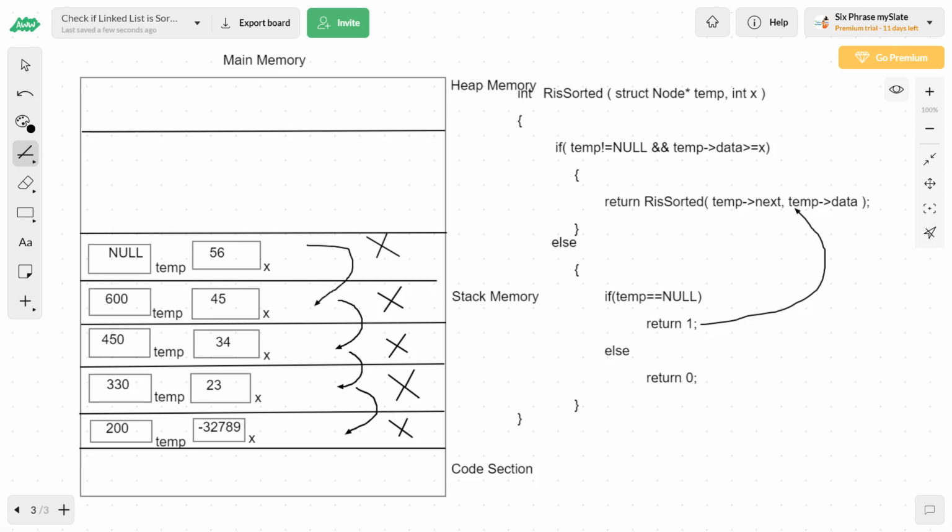Okay, fine. So in the next video, we will do the implementation of both the iterative as well as the recursive approach. And also in the next subsequent video, we will be doing the time and space complexity analysis of the same problem.